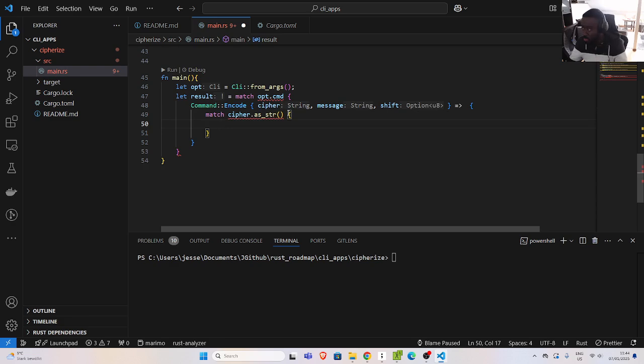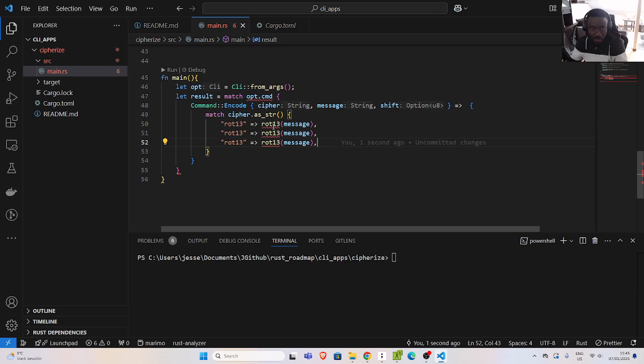Once we are picking that, we want to specify the different ciphers. So we have rot13 as one. Then I want to match this one to a particular function. So we can have something like rot13, then I'll pass in the message. Right, something like this. So we have one here. We also need another one for this and this. So we have two, and then this one, and then this one. So we have to define this particular function.